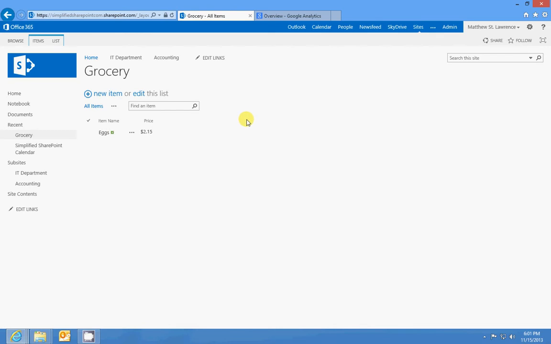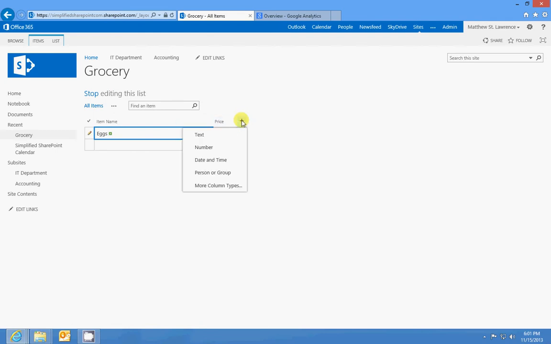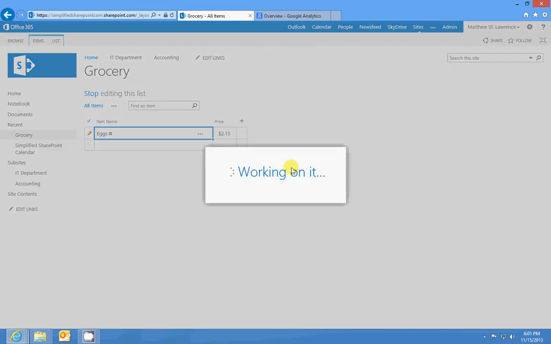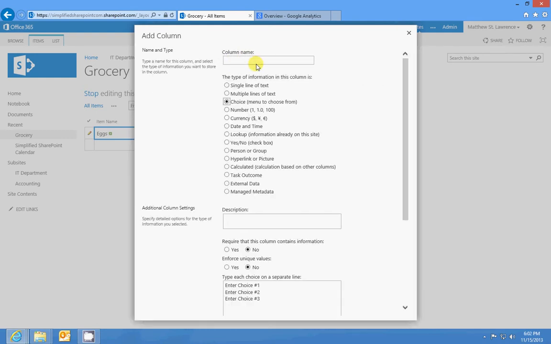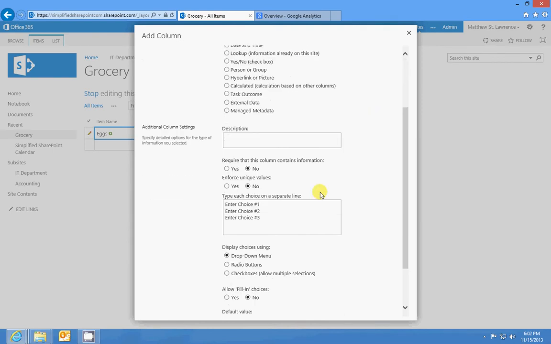Now I'm going to add another column. So I'll go to edit this list, and I'm going to add a choice column. Choice columns are pretty cool, and they're pretty commonly used. I'm going to say section. I know the article kind of goes into more detail, but I'm just going to give you a demonstration here without trying to follow it. That's why I kept pausing a minute ago.